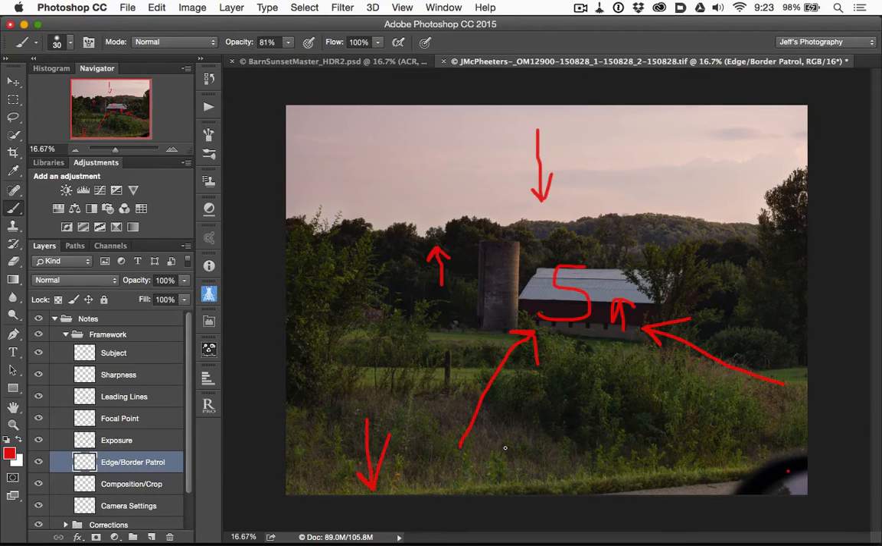Edge and border patrol. Well, the biggest thing here is this area in here. That's definitely got to go. Composition and crop, very connected to that. Before you get too crazy with edge and border, you maybe want to make sure that it's not going to be taken care of in the crop. I think if I went with a 3x2 crop here, it would actually look better for the kind of subject I'm using.